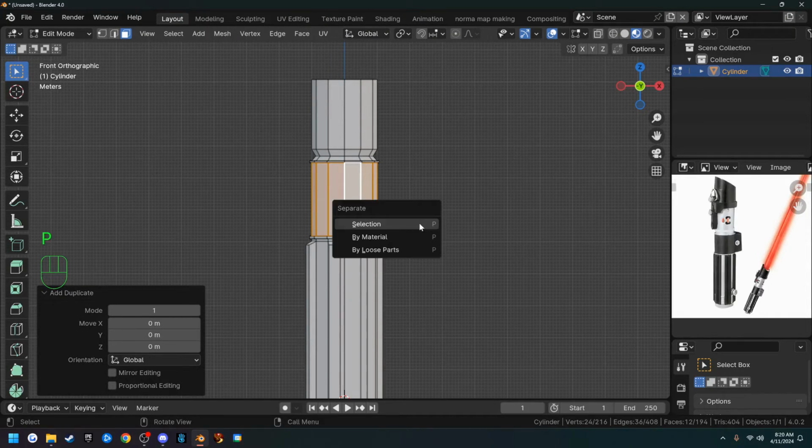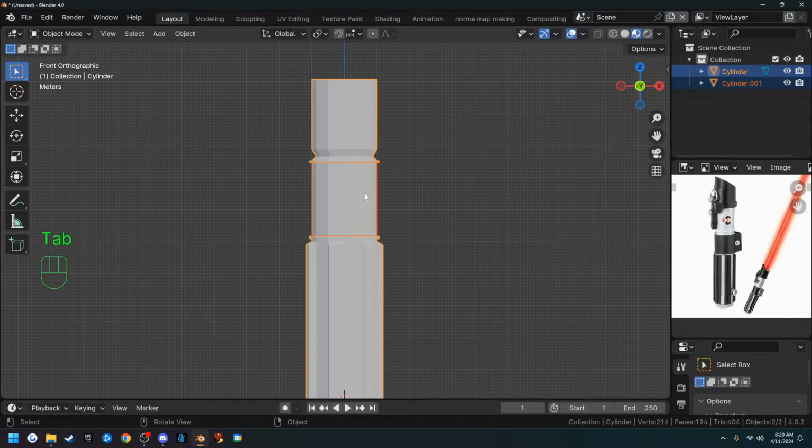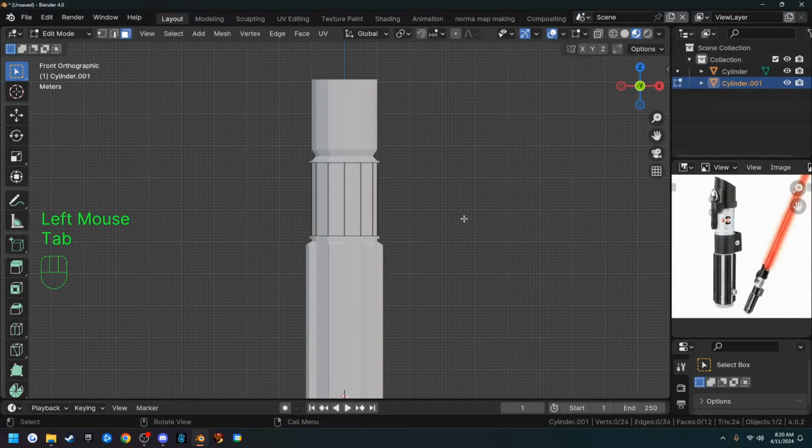So hit P, and we are going to separate by selection. That separates it into its own part. And if we hit Tab, we can select that part and then hit Tab again to go back into edit mode. And now we have it, and we can hit A to select it all.